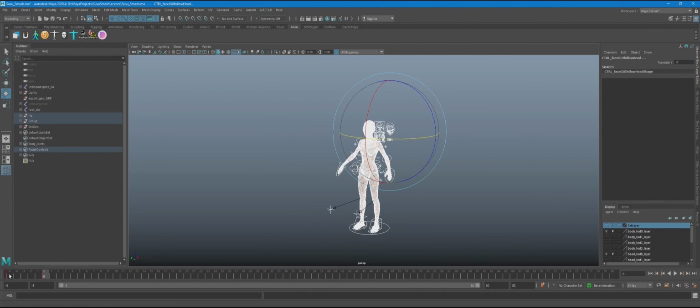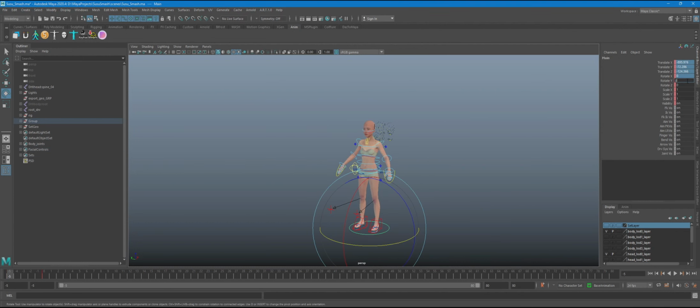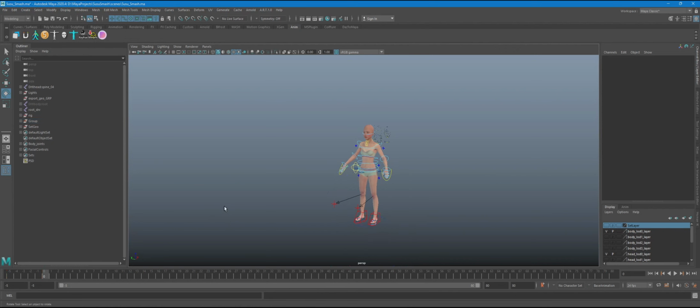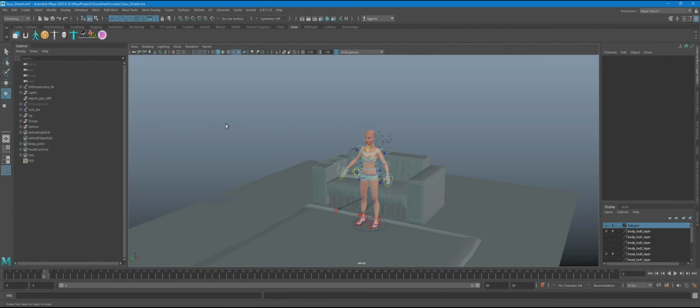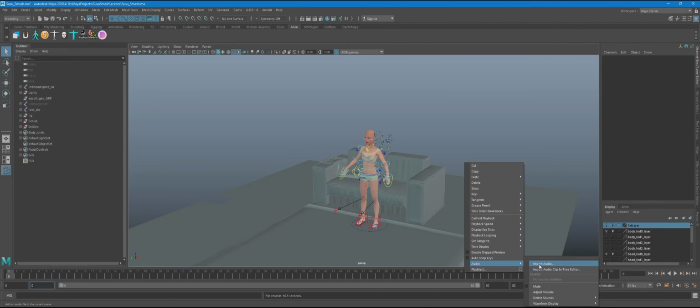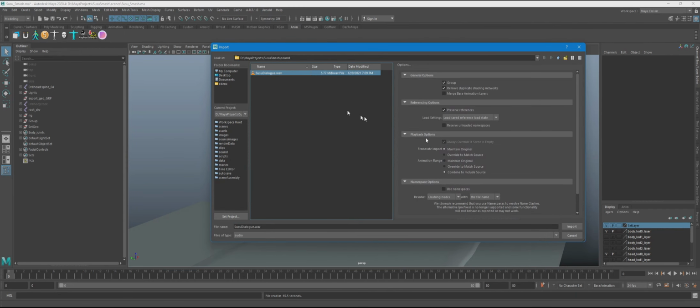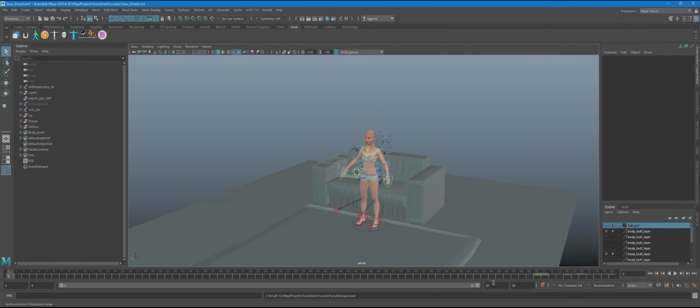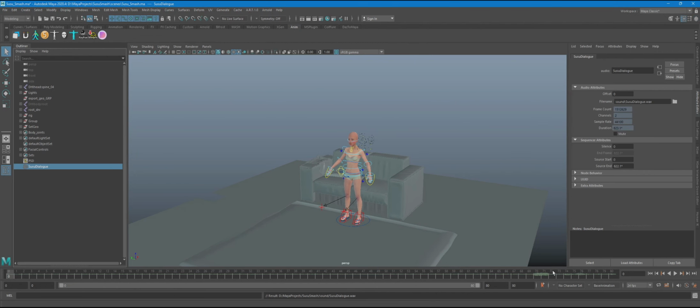Just for basic housekeeping and ease of use, I've added all of the geometry of the set to its own render layer. That way I can toggle it on and off as needed and set it to reference so that I don't accidentally click it. I'm also importing the dialogue clip for the scene that I want to animate, and just making sure that the entire sequence is long enough to accommodate it.